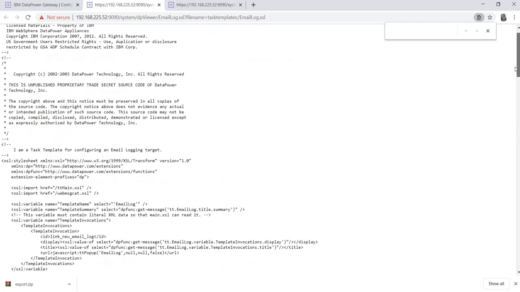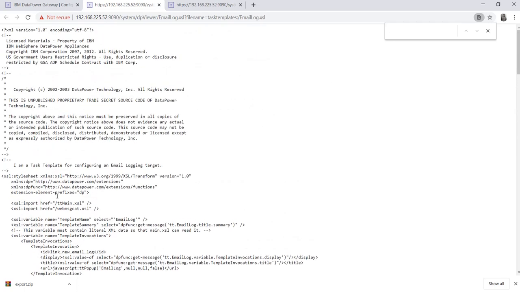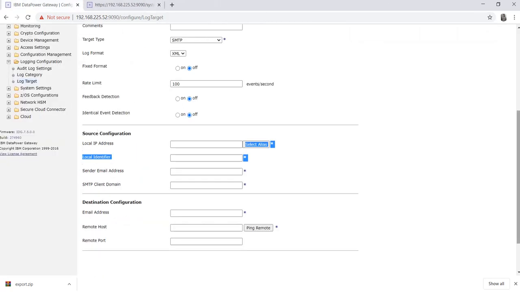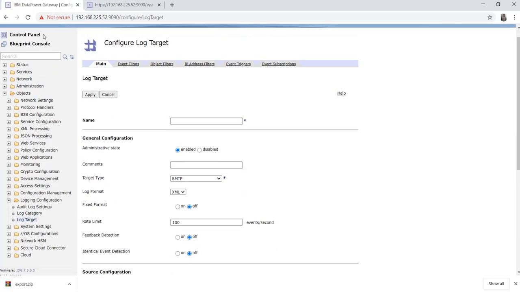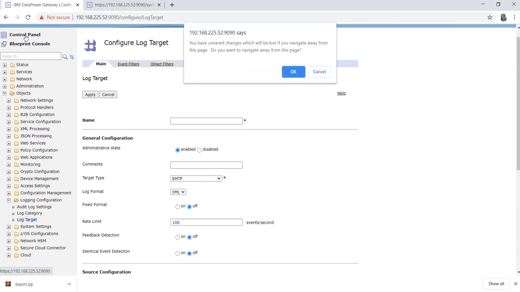Because in XSLT we are importing other XSLTs as well, like we can see here. So maybe that template is defined in that XSLT. We can see that we imported one more XSLT here. So we can say that our task template basically belongs to the GUI view of DataPower.